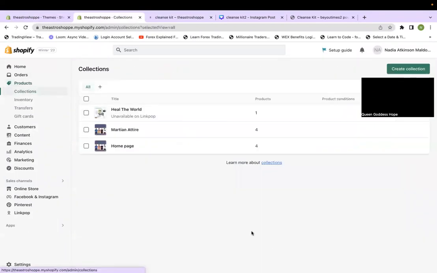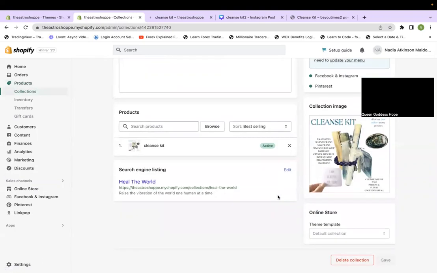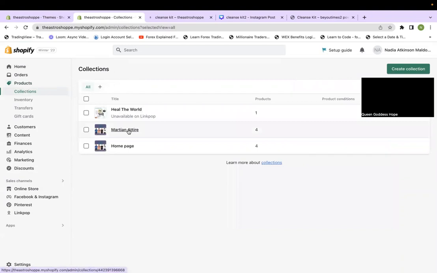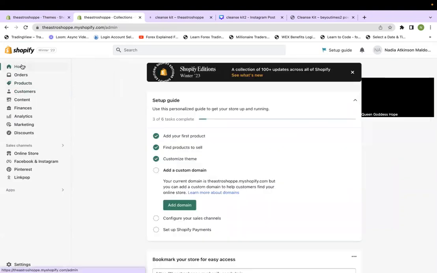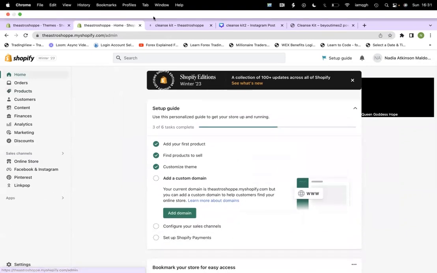Now we're going to go back to collections. As you can see, I don't know what link pop is, so I removed it, but that is that. And that takes care of today's lesson.